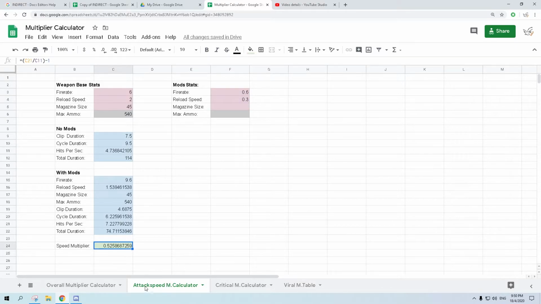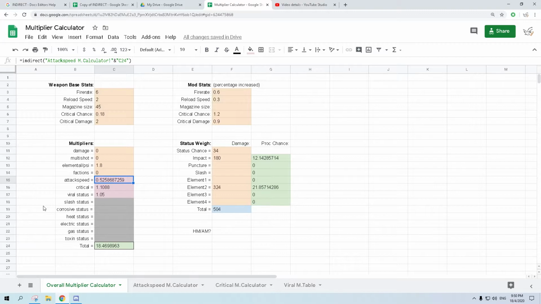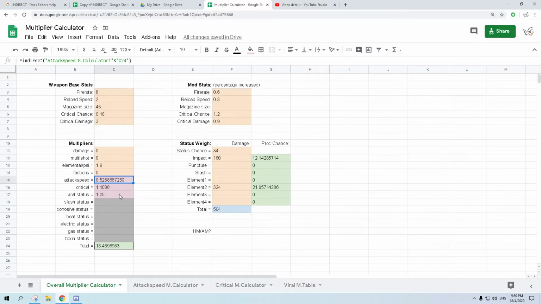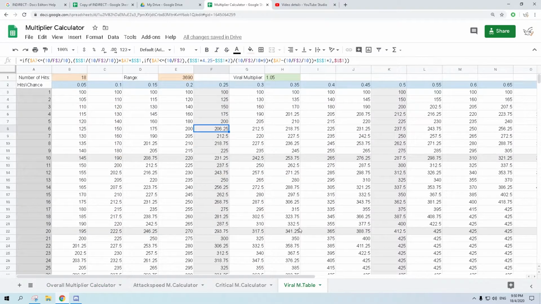And from here, it gets pulled back into this part. So it's way more convenient. You don't have to go to each individual spreadsheet, find out what the multiplier is, come back over here and key in manually. Everything is kind of automated. The only problem that I still have is viral.